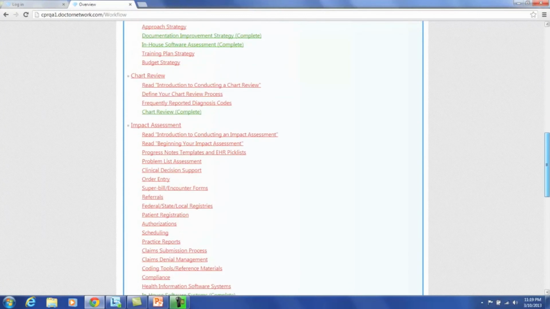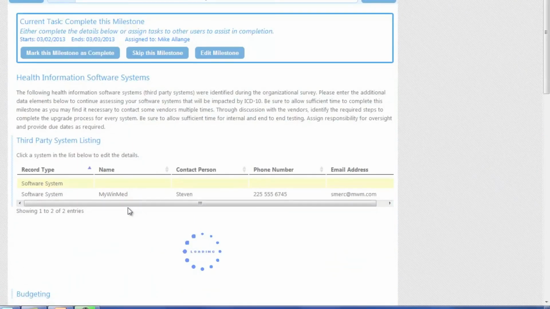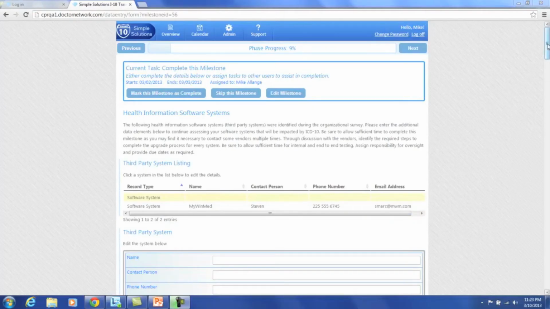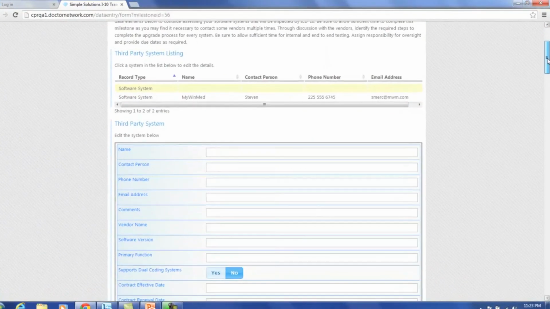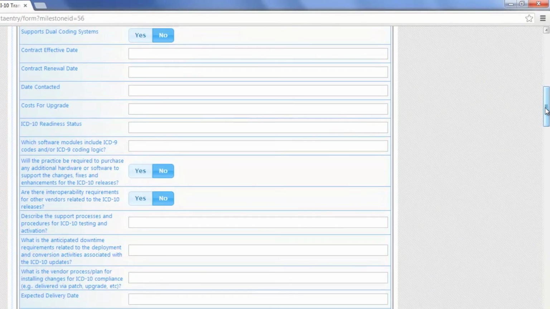Now let's look at where else we might need this information. We'll select Health Information Software Systems further in Phase 2 as an example. As you can see, the information is conveniently located right there at your fingertips with no double entry required. Note also, every key question you need to ask your IT vendor is listed in this milestone.